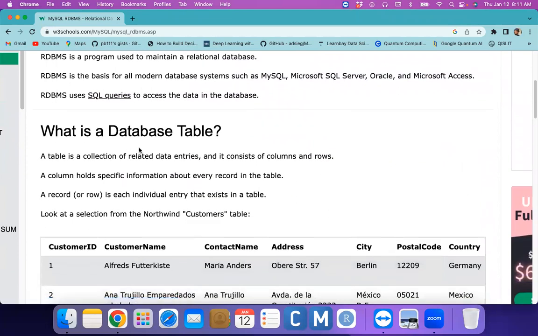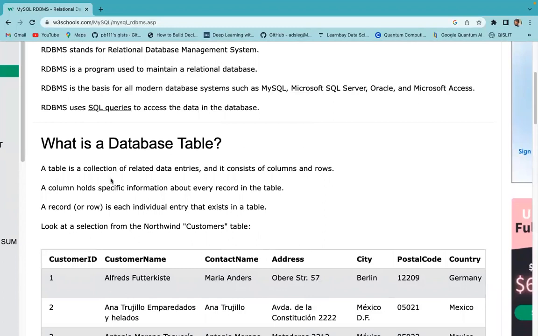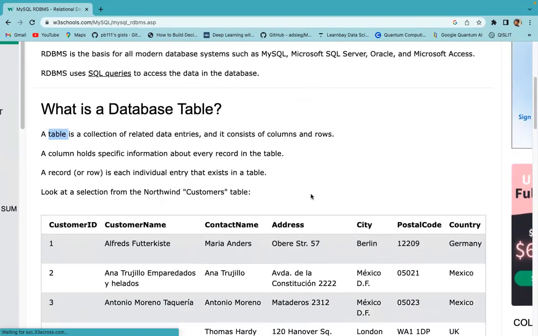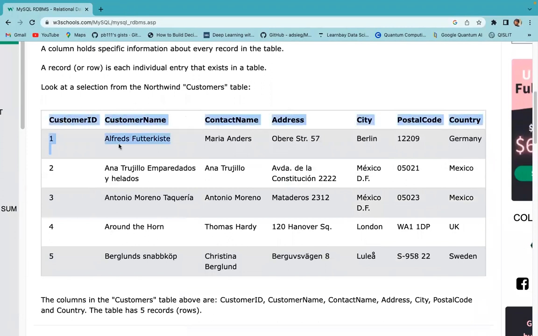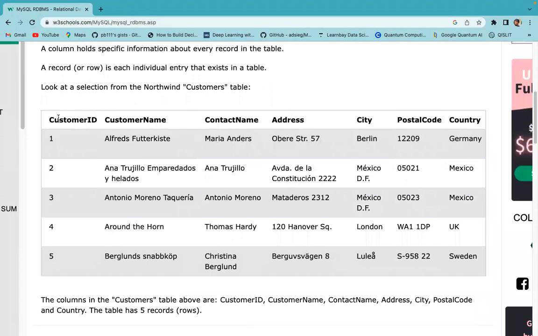Okay, so what is a database table? In a database you might have multiple tables, right? So what exactly is a table? Basically a table is a collection of related data entries consisting of columns and rows. Let me consider a small example. This is a customer table. The customer table might have multiple fields: field 1, field 2, field 3, field 4, field 5, field 6, and field 7. There are 7 fields.